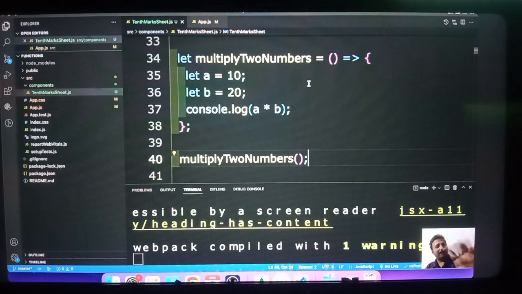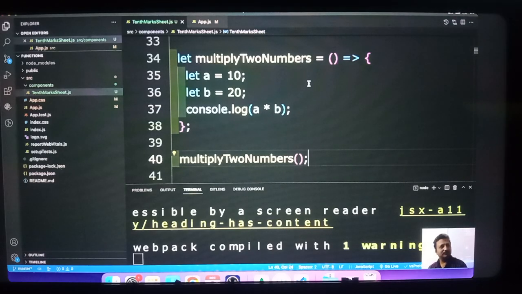No. I have done one calculation, 10 into 20, one calculation. I wanted to perform an altogether separate calculation, 5 into 7. That means I have to write again. Yes or no?